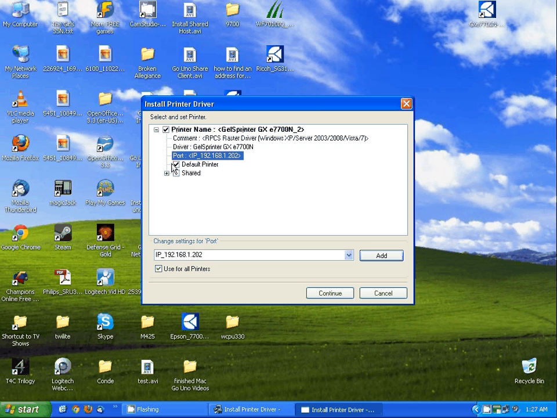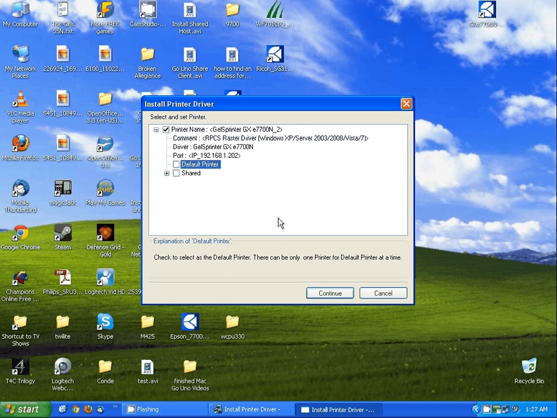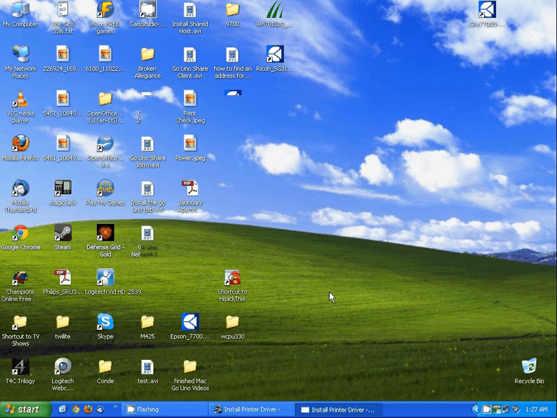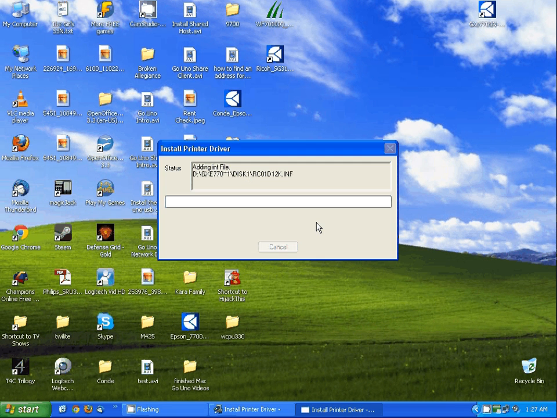The next thing we're going to notice is a checkbox for default printer. If you do not want to make this your default printer, just simply uncheck this box and then hit continue. And it's going to start copying the driver files.